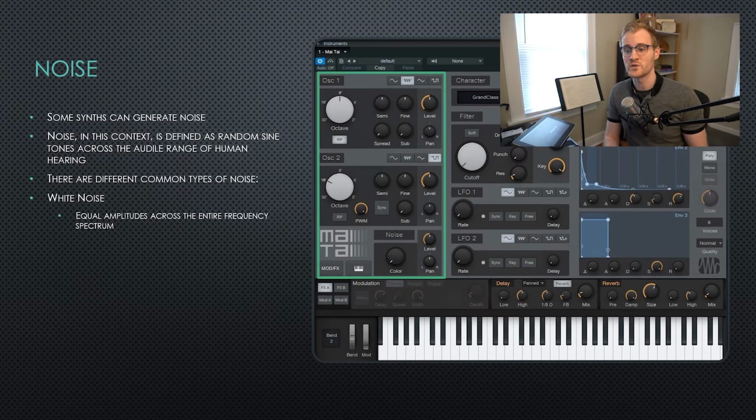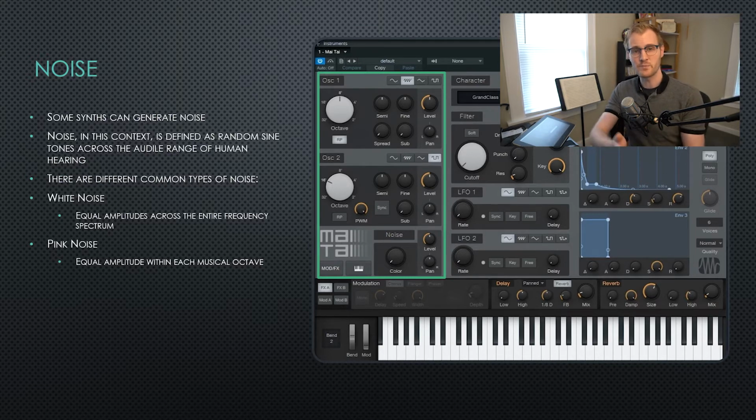But we have white noise, which is equal amplitude across the entire frequency spectrum. So white noise is pretty intense and includes a lot of high frequency content. And then there's also pink noise, which is equal amplitude within each musical octave. Based off the fact that we perceive music logarithmically and that the octave is really significant for how we perceive music, we can say that pink noise is more in tune with how we actually perceive frequency. So pink noise is typically what you want to use for tuning rooms and using EQs and that kind of stuff.